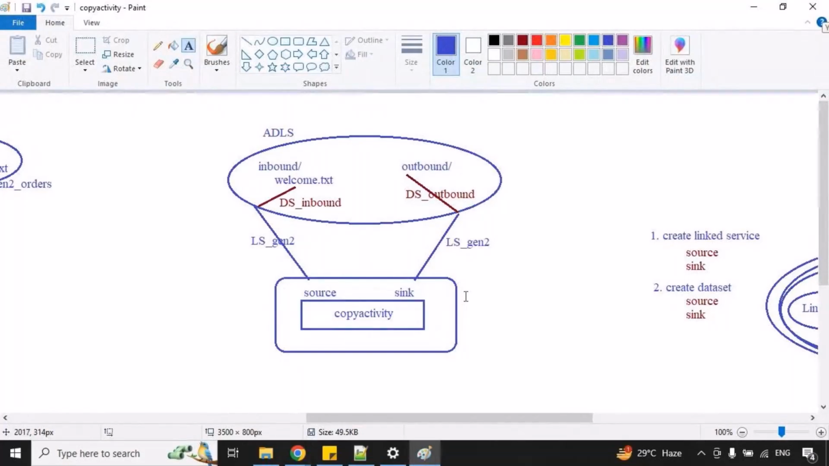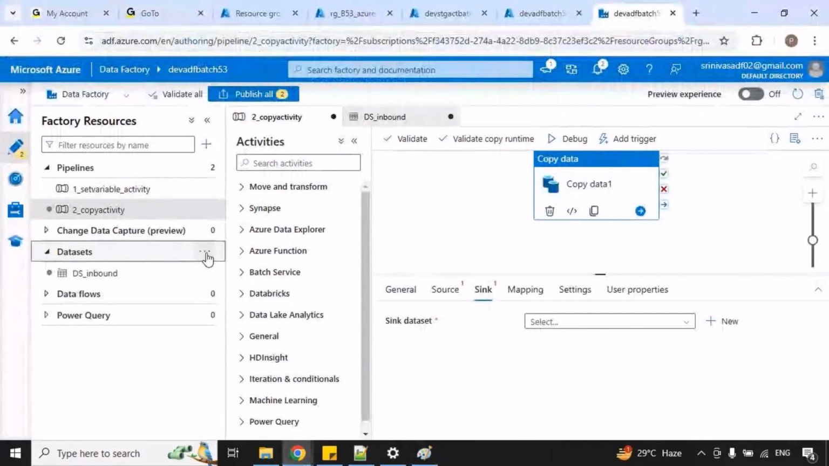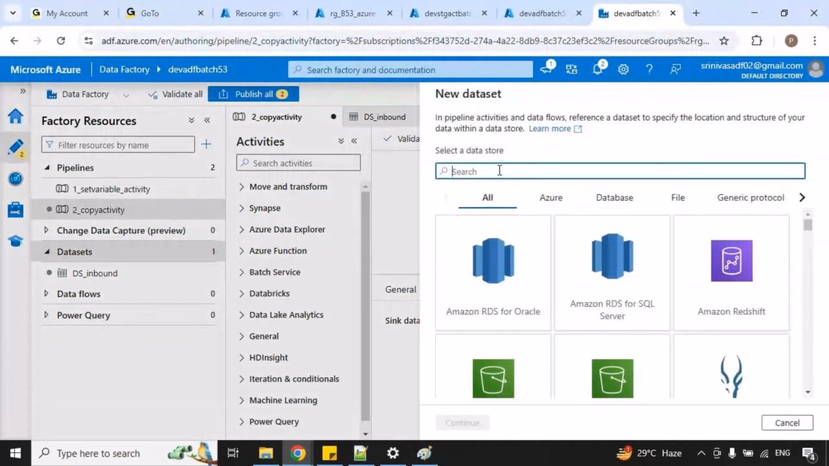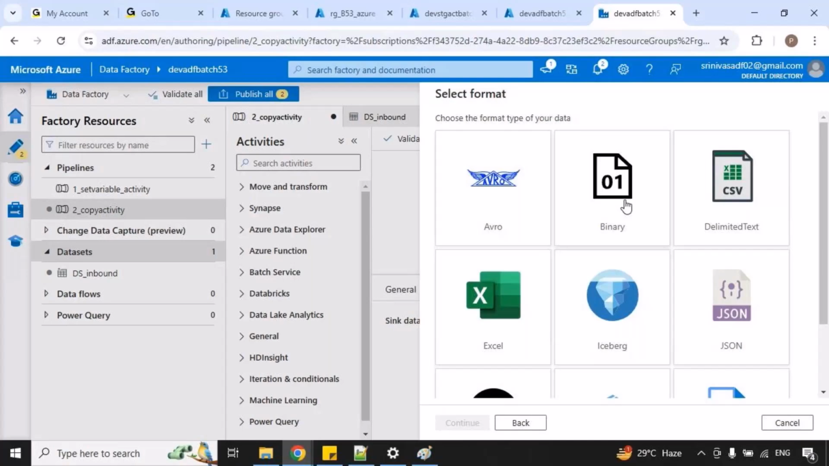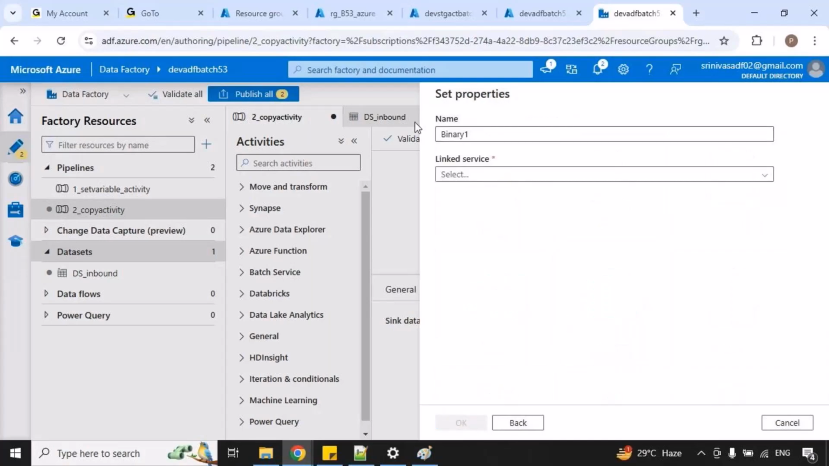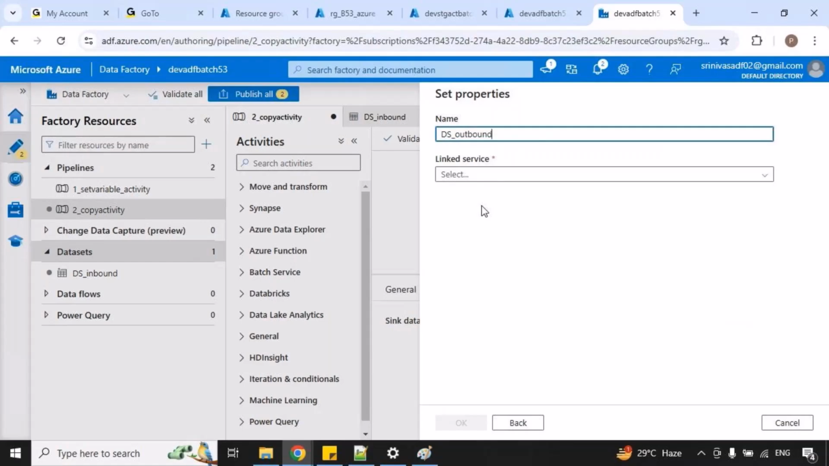Now go to here. I am going to create one more dataset. For what? Sink side. Where is your sink? ADLS Gen 2 only, Azure Data Lake Storage Gen 2. Select this one. So what is your target format? Binary only, as it is. I am expecting ds_outbound, a ds_outbound.